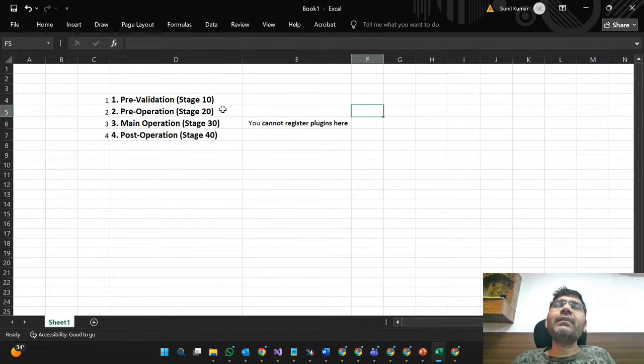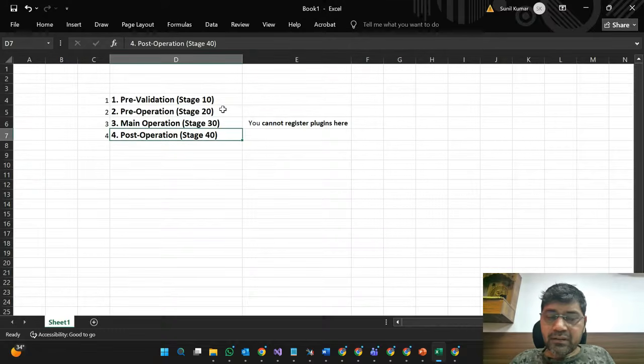So I asked one of my team members, hey, I need to write a validation, a C sharp plugin validation, where you have to restrict the user from creating a record even if the record does not have an email ID. So where do you have to write that logic, pre-operation or post-operation? Obviously pre-validation, pre-operation.